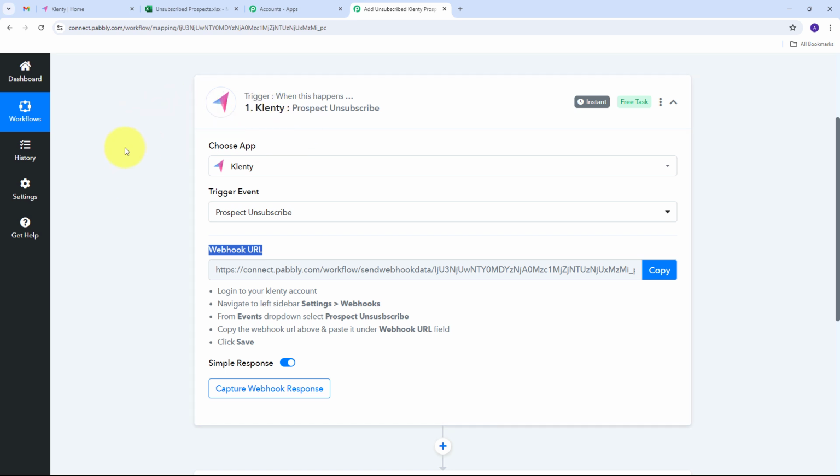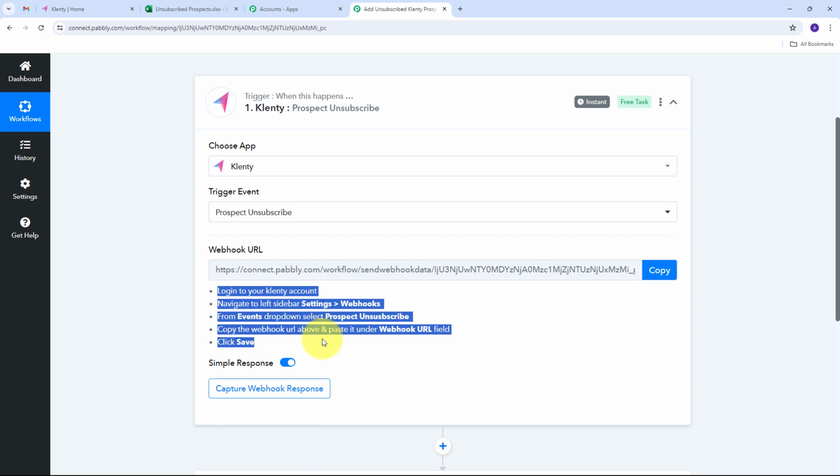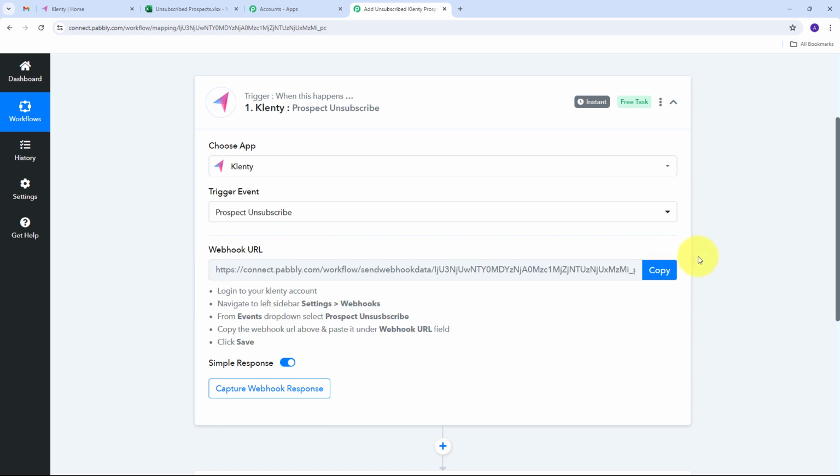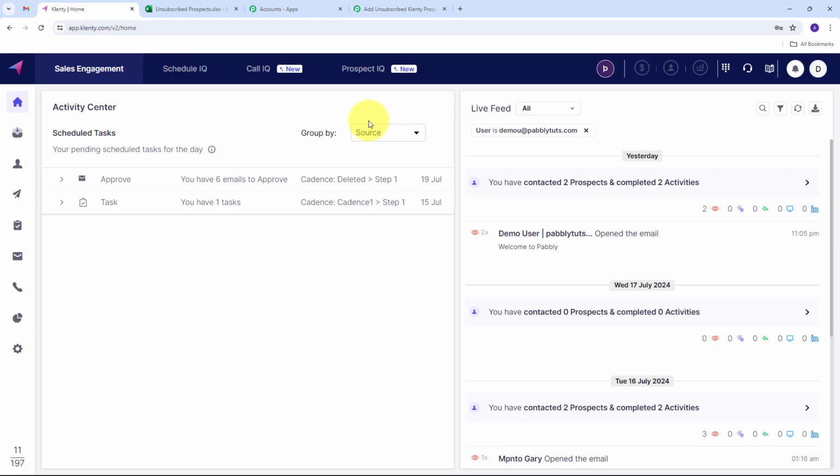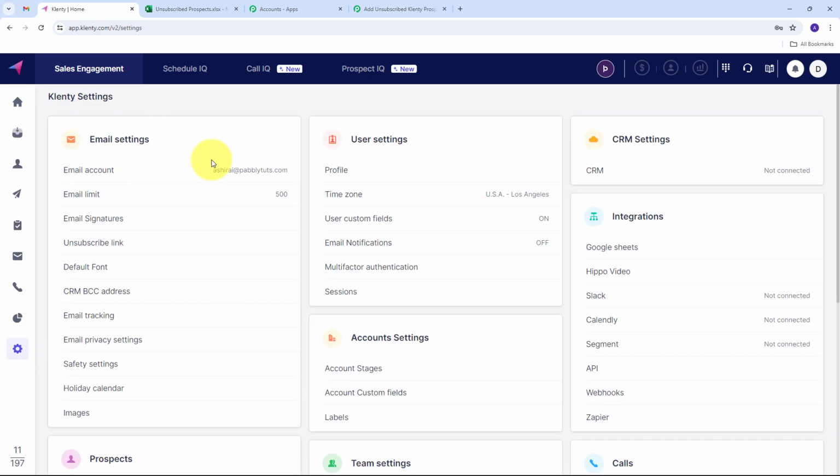Now for connecting these two applications, I need to follow all these instructions, and first I need to copy this webhook URL. And now I need to take you to my Klenty account. I have already logged into my Klenty account in my browser. Now here I need to go to settings, and in settings I have the integrations settings, and in integrations I have this option of webhooks.